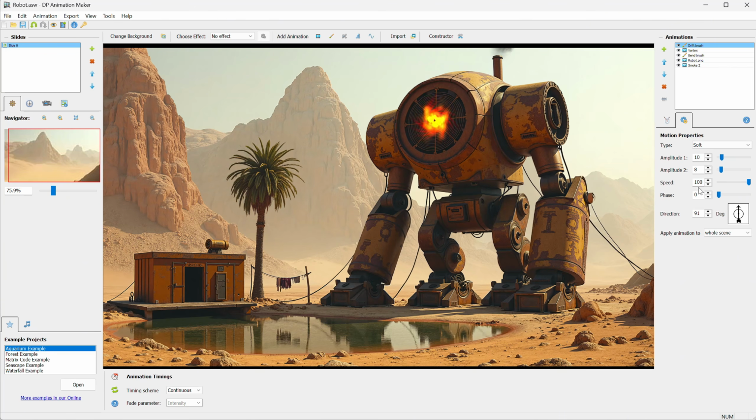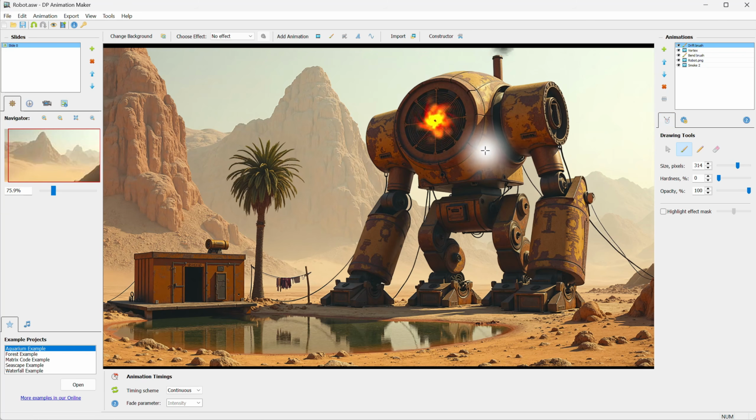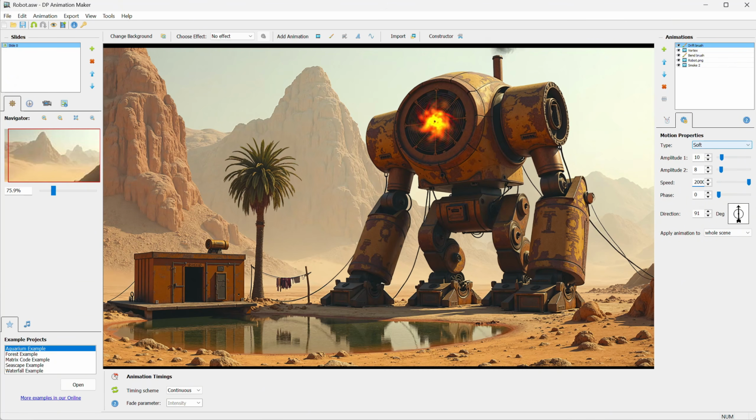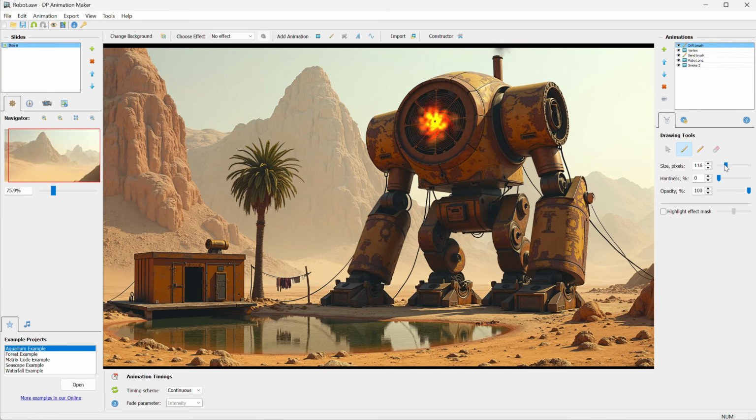And since I want it to move faster, I can type in different values and test what works best. Then I paint over the area I want to move, or use the eraser if there's something I don't want to move. Now, the robot is moving up and down like an engine, making it feel more alive. I think I'll set the speed to around 2000. I also need to paint a little more on top to make sure everything moves together.